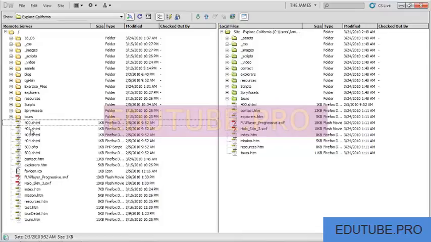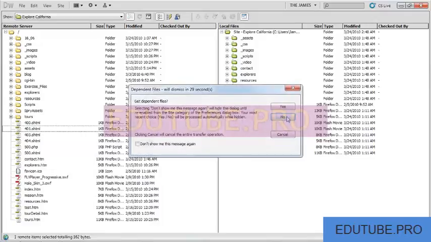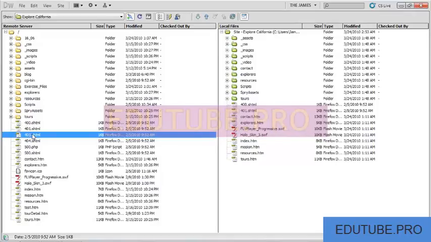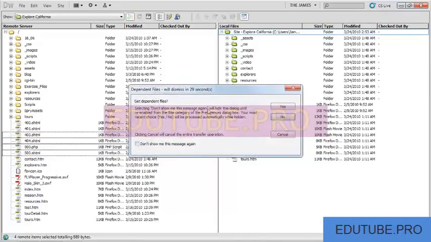Now there are other ways to do this as well. I could select the 401, for example, and I could right-click that, and I could choose Get. Same dialog box comes up, and I have my option, and then I can go ahead and download that file. Now there are other ways of doing this as well. Let's say I select the remaining files right here. I can then take those files and simply drag them from one pane to the next. So I can drag them right there into the root directory. When I let go, it's going to ask me, hey, do you want the dependent files?